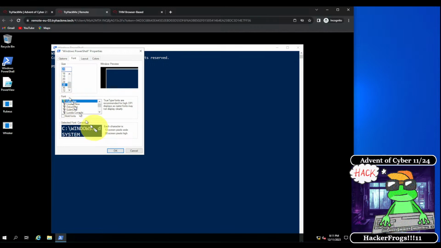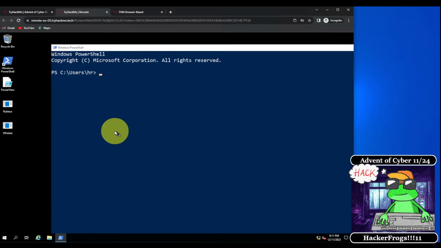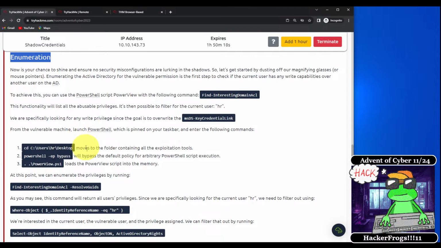Let's try 28. Okay, so that's, yeah, I think that should be big enough. All right, so let's go back to the web page and see what commands we're going to be running.